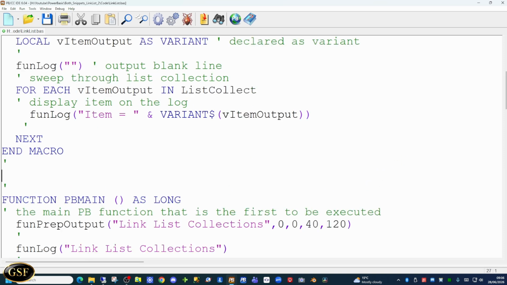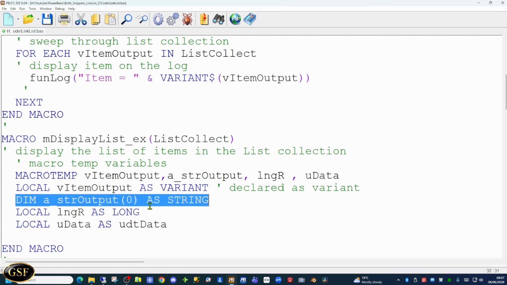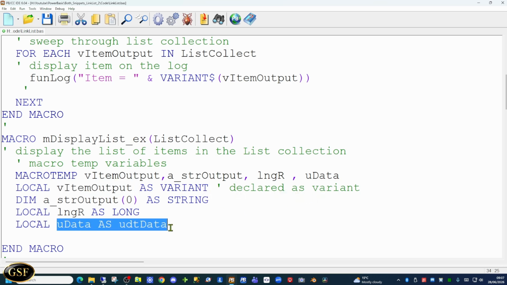So at the top of our code, we're going to create a new macro. This is going to be slightly more complex because it's going to be handling, eventually, 3 different types of information within the collection. We already have strings within the collection. We're going to be adding arrays next. And finally, in the last part of this code, we're going to be handling user-defined types. So in this macro, we are dimensioning an array. We're also using the variable for our output as a variant, and we're also defining a user-defined type.